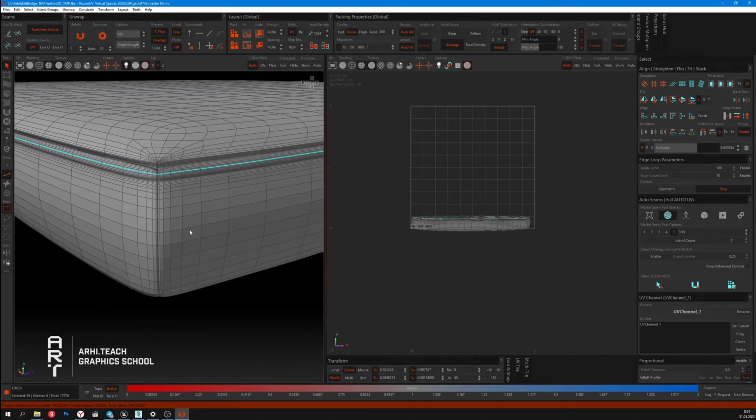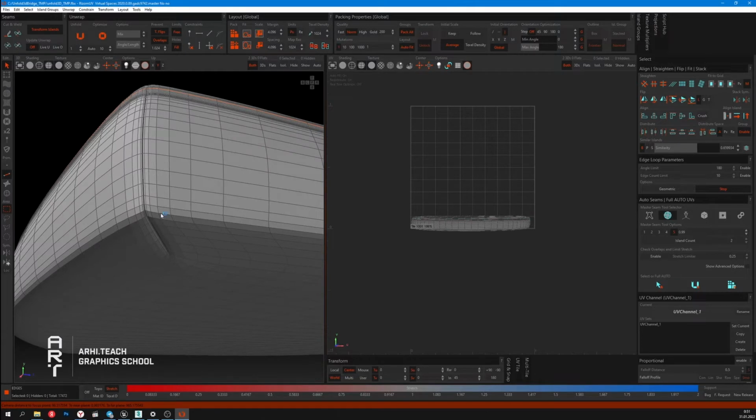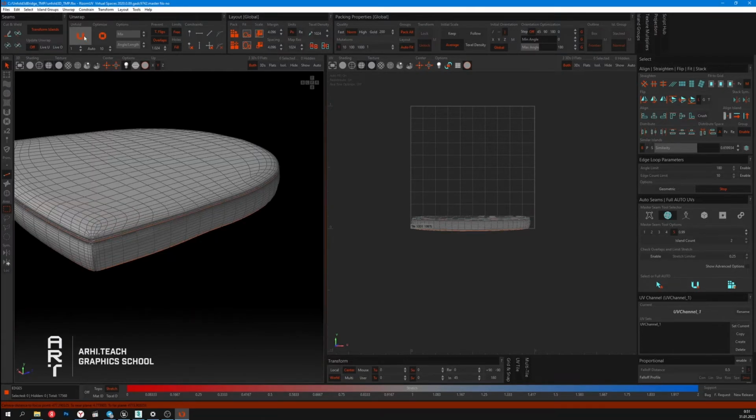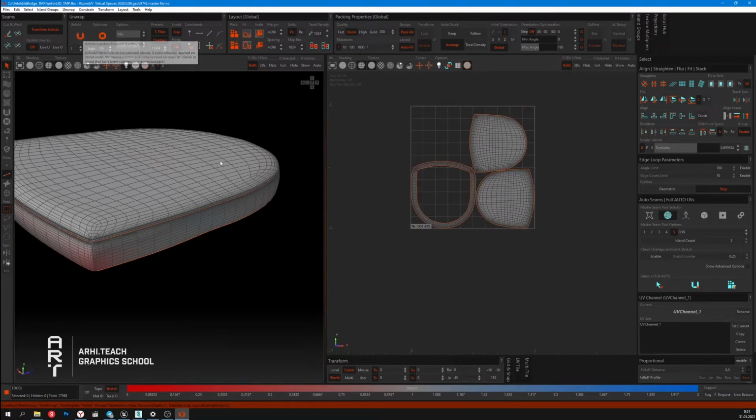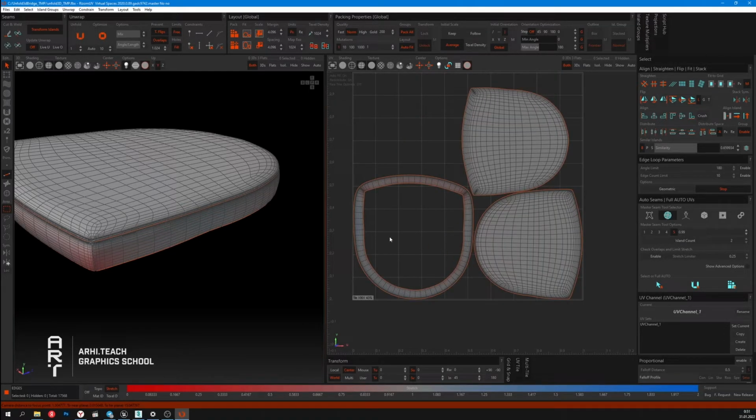Select the edges and press Cut. Do the same with the bottom part. Select the edges and press Cut. Now using the Unfold, the hotkey is U. We make an unwarp. The top and bottom parts are unwarped perfectly, and the sides are shaped like a circle.